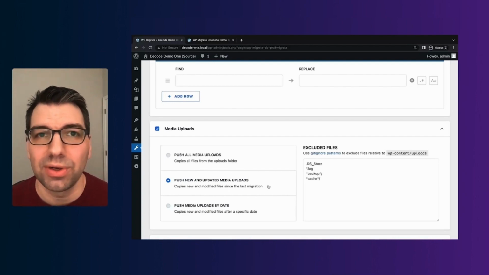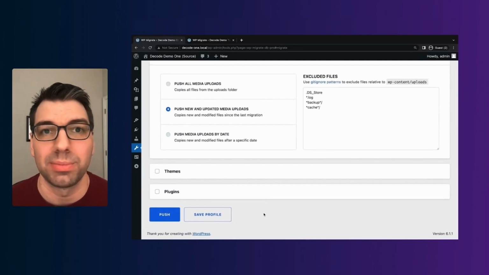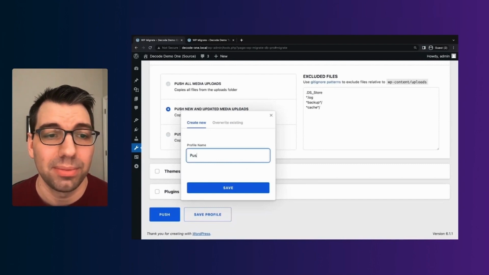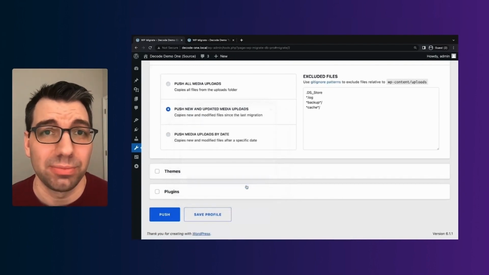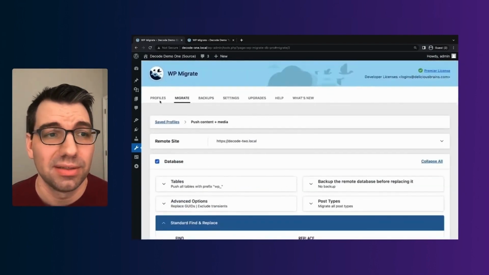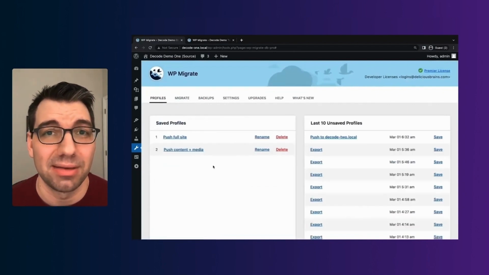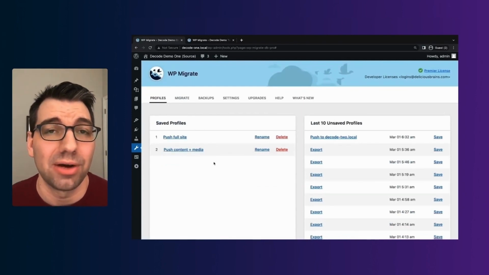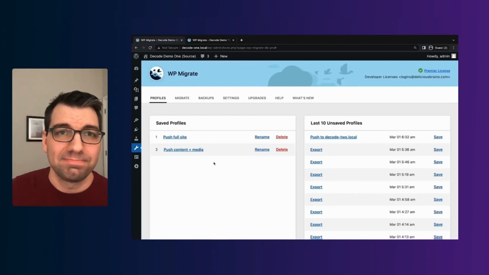This is an excellent workflow anytime you're pushing content and media files without having to worry about themes or plugins. So I'm going to now save this profile and I'll name it Push Content and Media. So this leaves me now with two migration profiles I can use for two different purposes. They're saved to my profile screen and they're available anytime I need to jump back into them. I could even set up a pull profile to then pull the production data down into this local site and keep the two environments in sync in both directions.